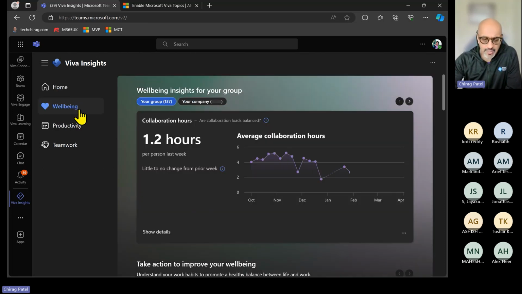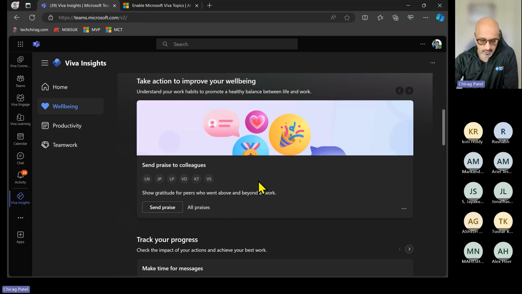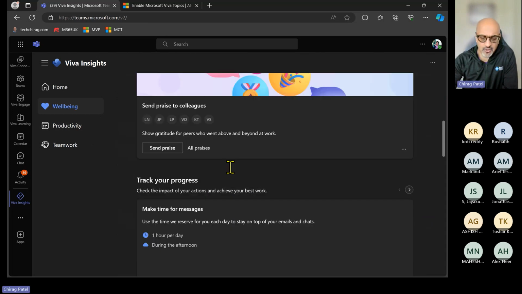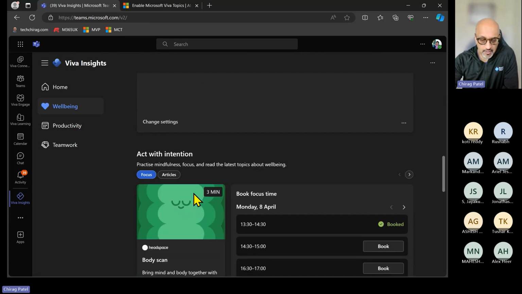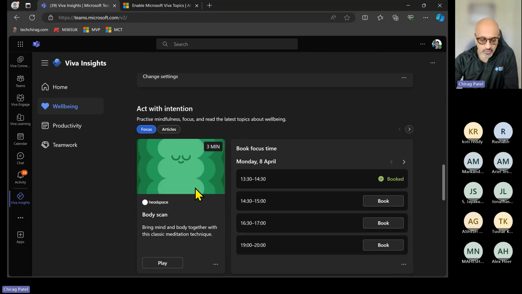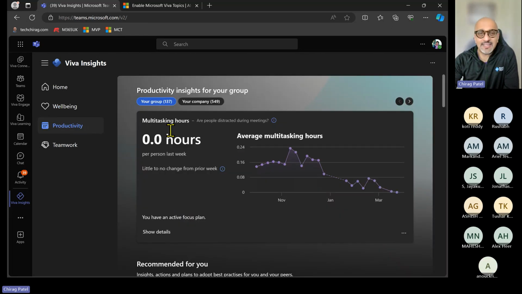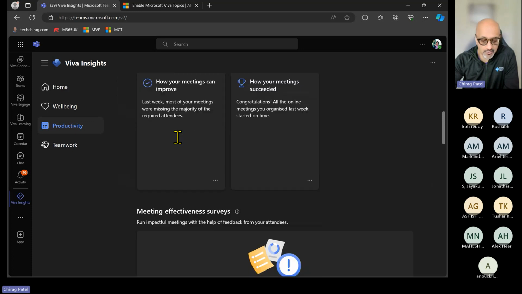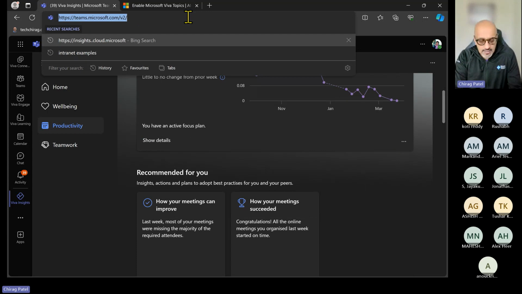We've got things like well-being in there, in terms of average collaboration hours per group, which you can define as a company, who's in that particular group. Scroll down, you've got all the other things like sending praise to your colleagues, tracking your progress for the day based on your actions. It's not just read-only, you can interact with that. Productivity-wise, multitasking hours recommended for you, and so forth. The bit I wanted to show you was the advanced insights.